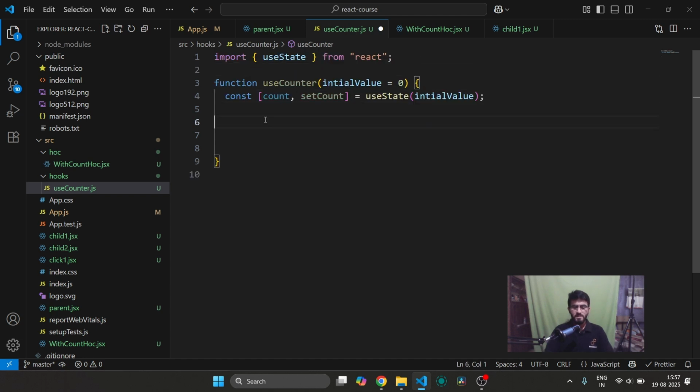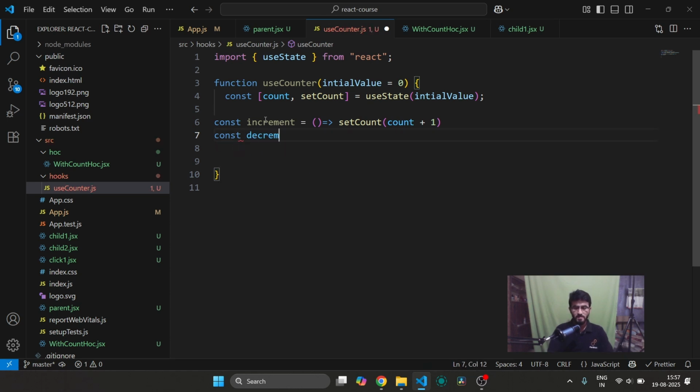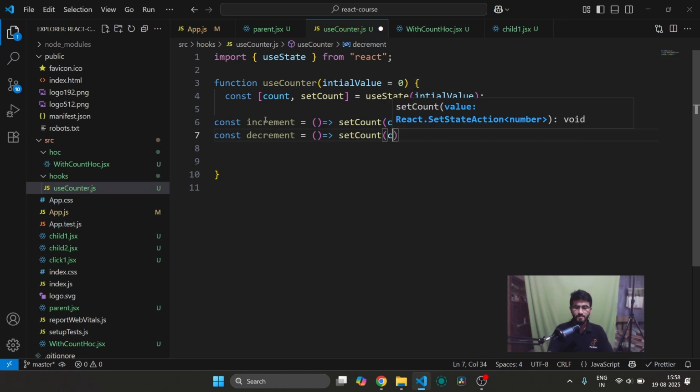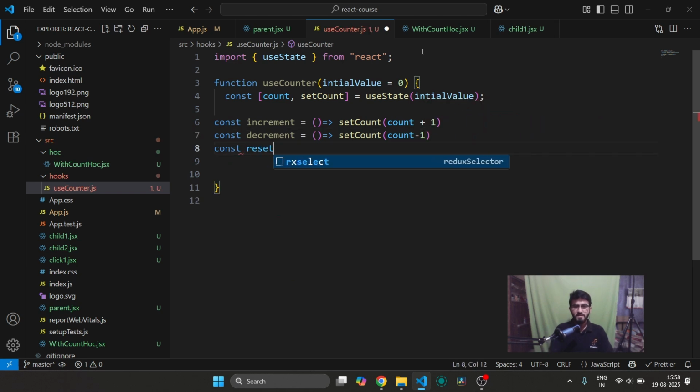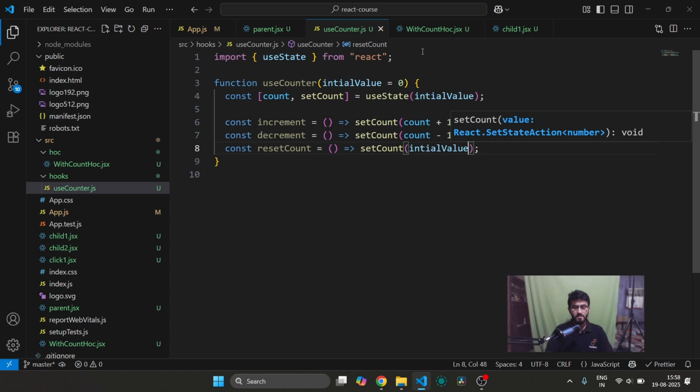like this. Now we will create some functions like const increment, and we will set count to count plus 1. Also another function for the decrement, and we will set count to count minus 1, and one more function for resetCount, and we will set the count to initial value like this.